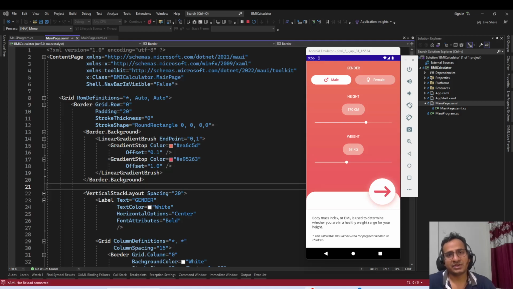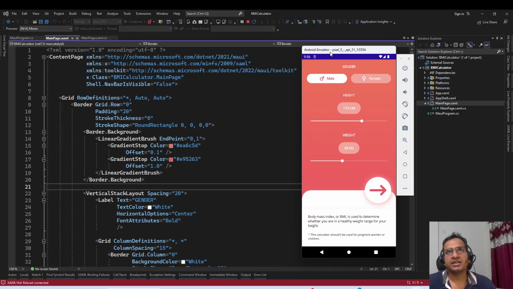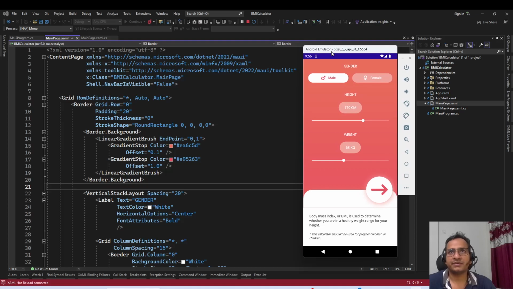Hi guys, so I'm back with another video and this is going to be part 4 of the BMI Calculator app using .NET MAUI. In the last video we saw how we can design a UI on different platforms. We showed how we can modify the padding and other properties on the basis of the current platform, so how this UI should look on Android and how it should look on iOS. That's what we saw in the last part.